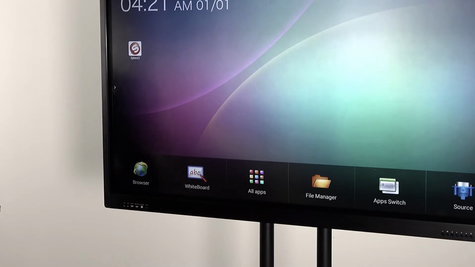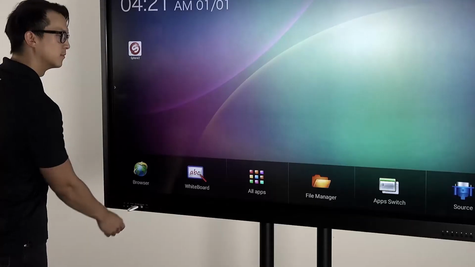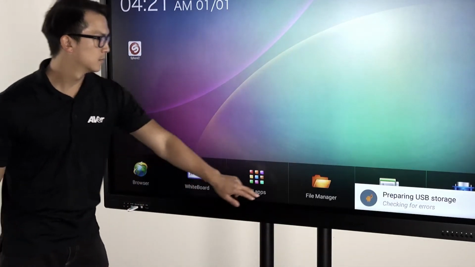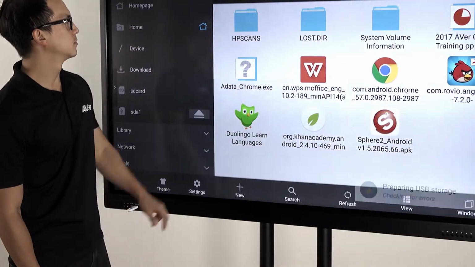To access removable storage from the Android OS, plug in a USB drive into the media USB port and touch the file manager from the Android toolbar.